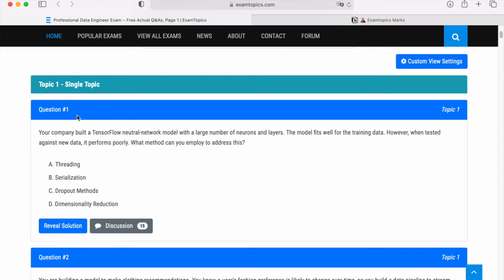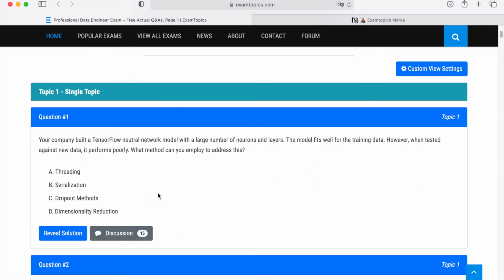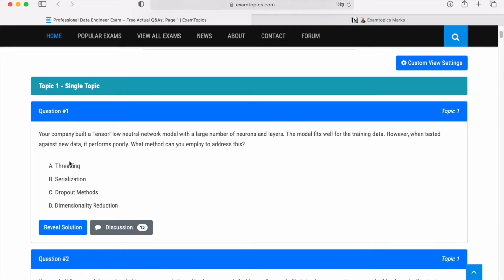So these are all the questions. For example, this is the first question: your company builds a TensorFlow model, blah blah blah. Then which answer do you want to choose? Unfortunately, in ExamTopics, it's not like other platforms whereby you can click on the question and they will auto mark for you. It's kind of manual. You have to do it manually on Excel, or on paper or something.